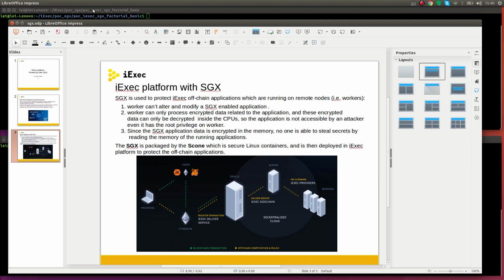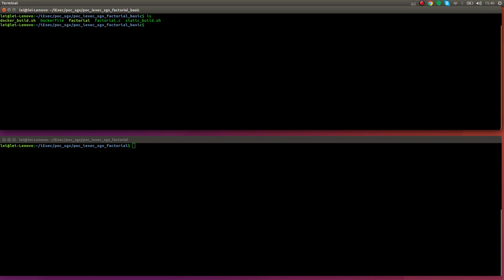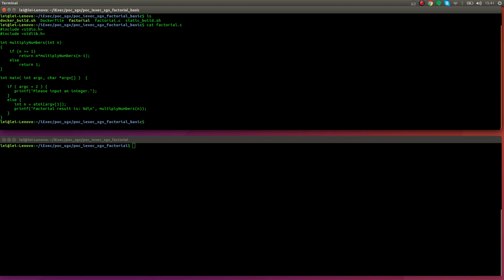So the first example is very simple. We just build an application and put it into an SGX enclave. An SGX enclave is a protected area where all the data is encrypted and protected. Here, let's show a very simple example, which is written in the C language. It's a program called factory.c. This program just calculates the factorial based on an input number.